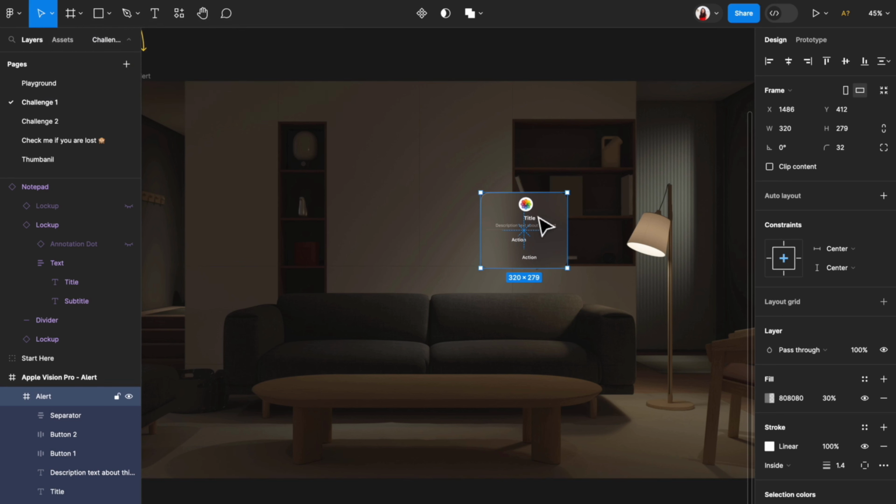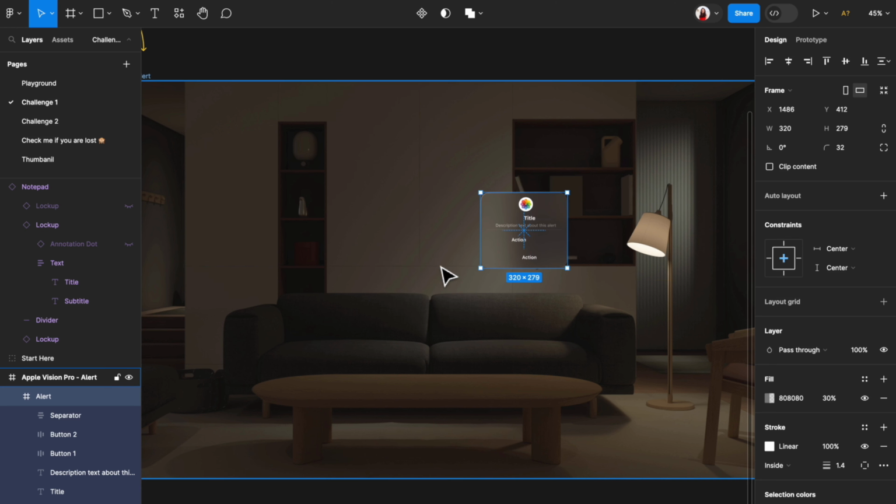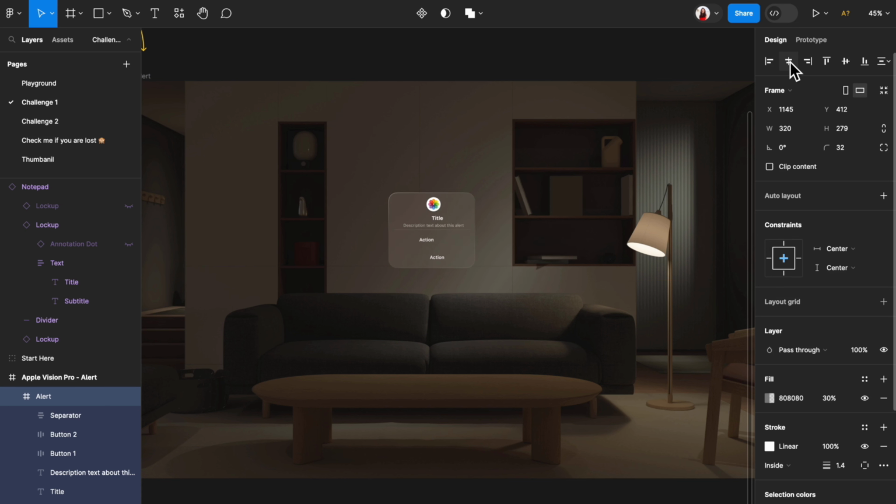Here's how I approach this challenge. First, this entire model is not aligned to the screen. Even though this is a spatial design, we're still assuming that the user is looking straight to the front, so let's first center align the model.